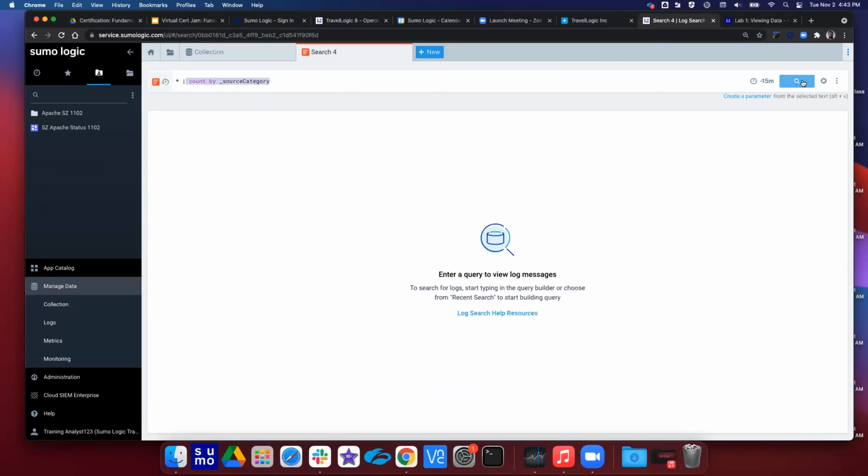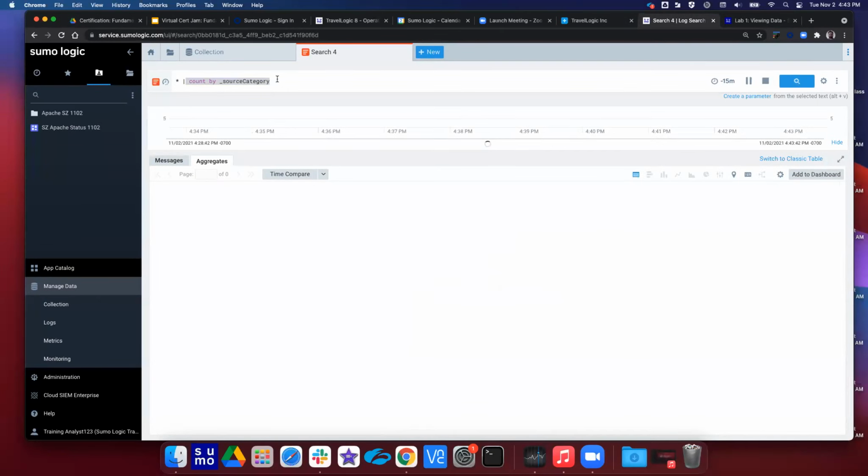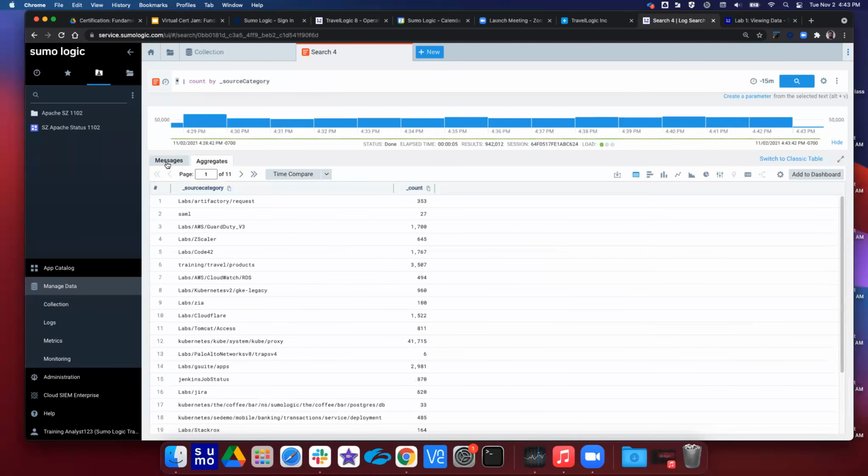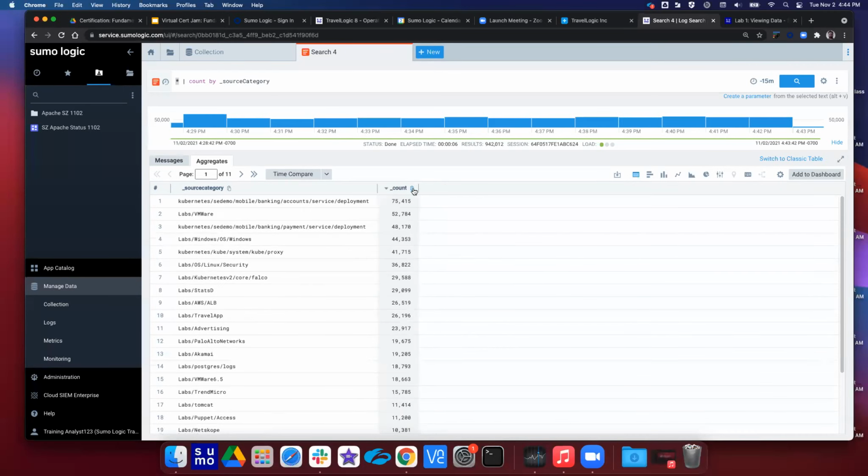So I'm going to click the magnifying glass search start icon, and my query is going to run. It's going to look at all the data from the last 15 minutes, and of that data, it's going to look for the source category. It's then going to count that source category and tally it up. Once it's done, it displays the results here in this Aggregates tab. And I can simply click on the count header to sort low to high, high to low.